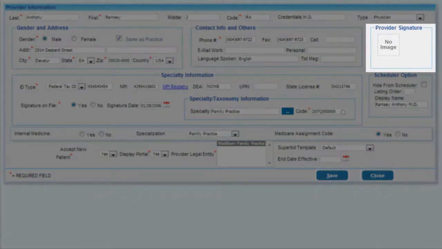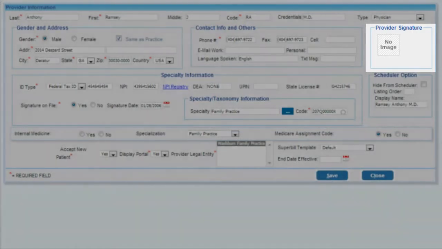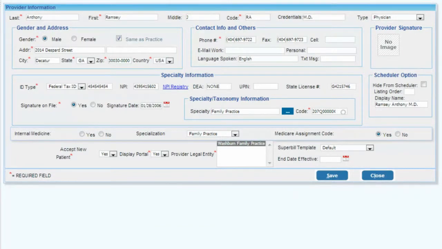On the right side is the provider's signature screen. You can scan and upload the signature here. This signature is essentially utilized on the clinical side. When the provider completes a note, this signature is embedded into the note. The feature is only available for paid additional upgrades.